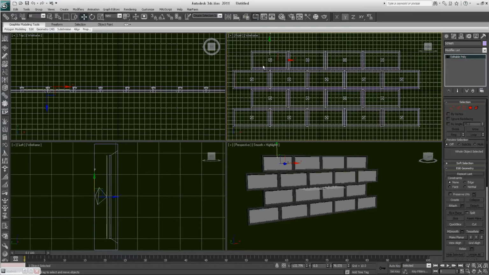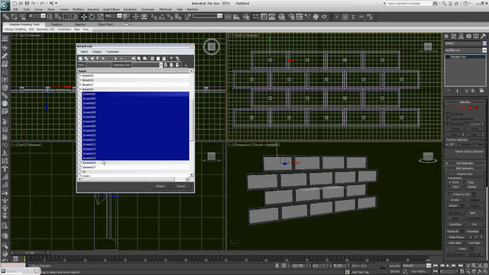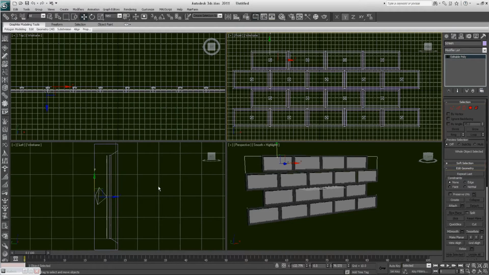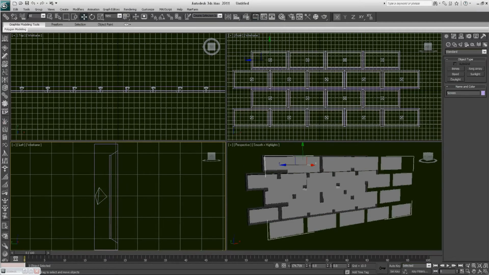Now what we need to do is hit the attach list button. Now go into alphabetical order. Now you're able to select all the screens, and this is why I say it's good to start naming your stuff early. Now all the screens are by themselves, so let's see if it works. There we are. As you can see, there's that different illusion there.